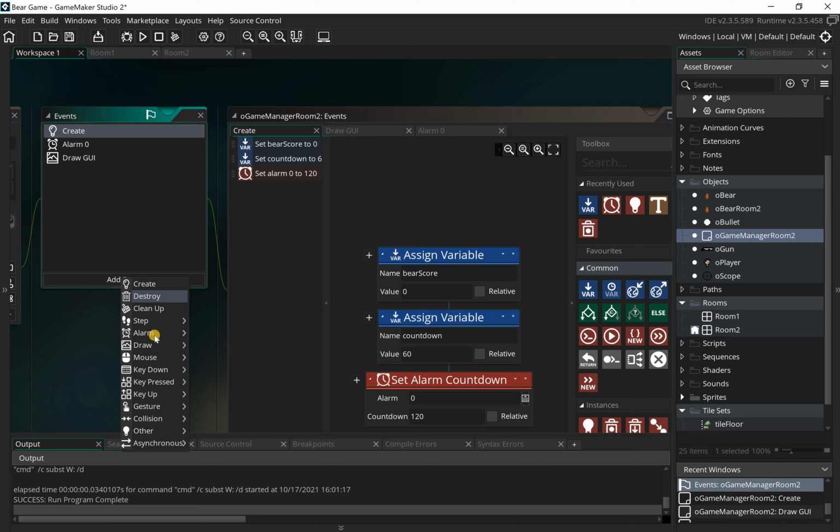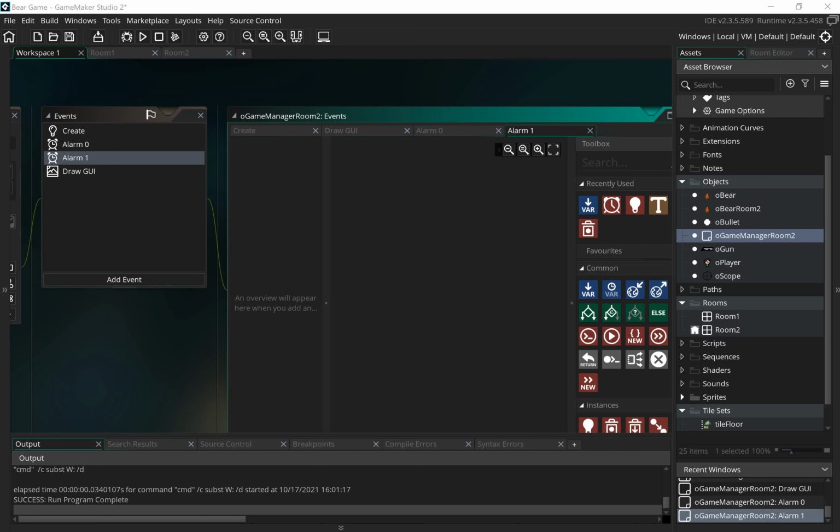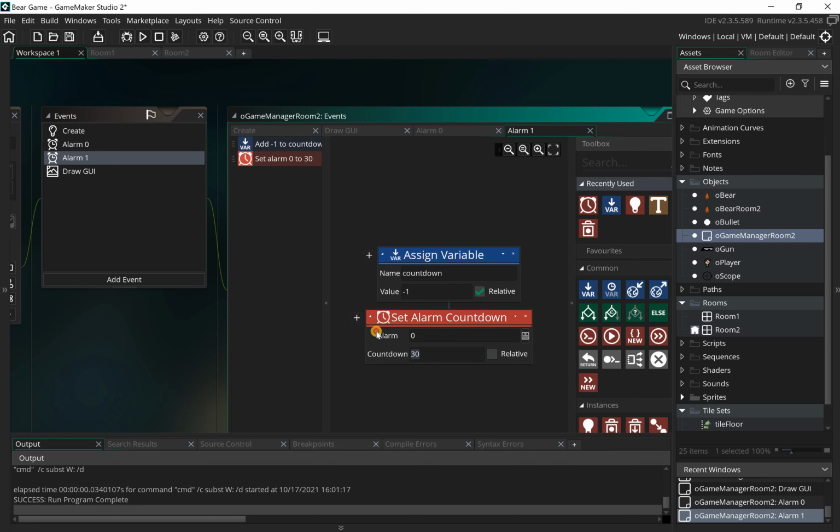So I'm going to click on add event. Let's go down to alarm 1, and inside the alarm 1, what we want is our variable here to reference countdown, and then we're going to say -1 relative. So that's going to take 1 off every so often. We then need to tell the alarm when it should reset. And don't forget, now we need to look at alarm 1, and we need to reset it every 60. So in other words, that's every second. We get 60 frames in a second.